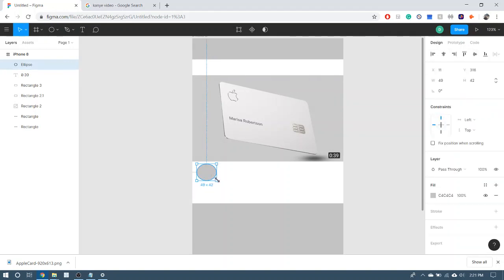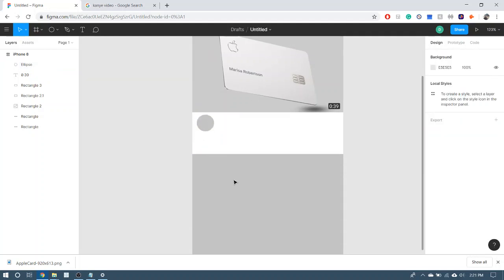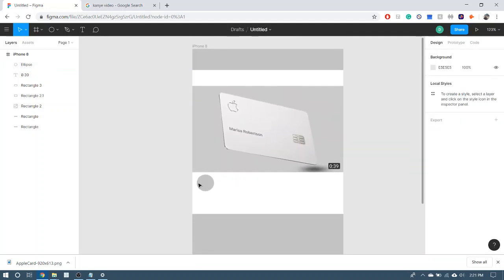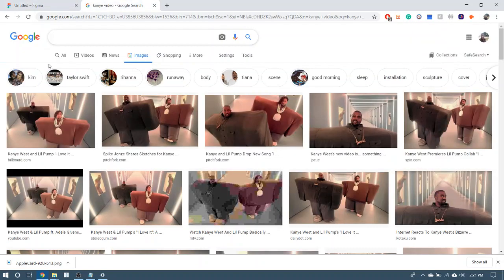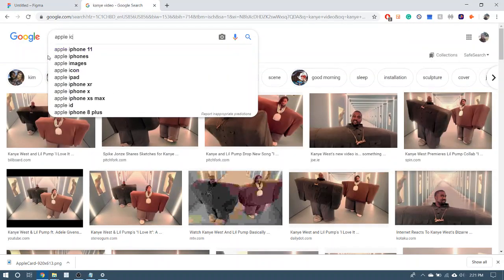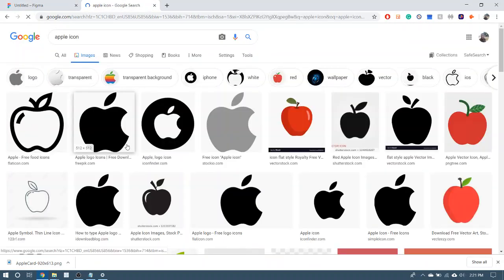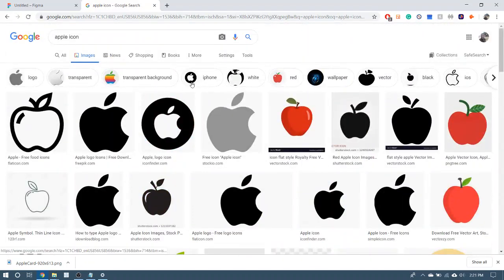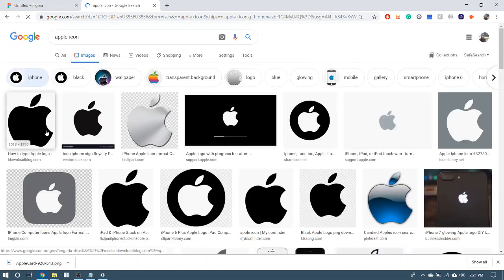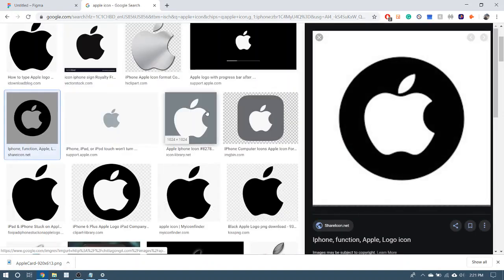There is no perfect circle. You can just go over here and type like you want a 42 by 42. So that gives you the exact perfect circle. And now what we have here is we want to put in the Apple icon. We're going to do this, and we're going to save it.